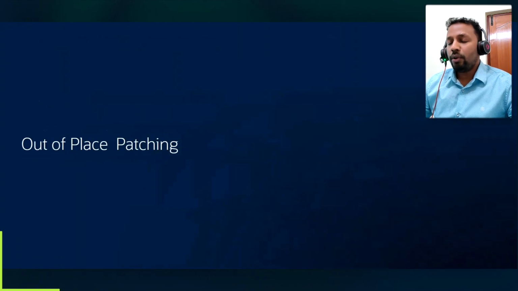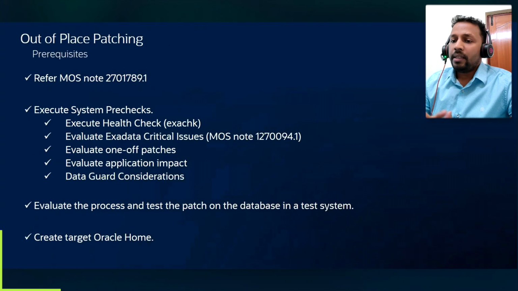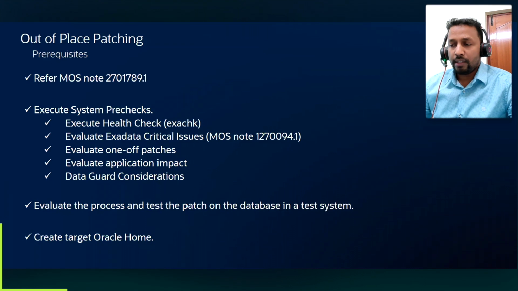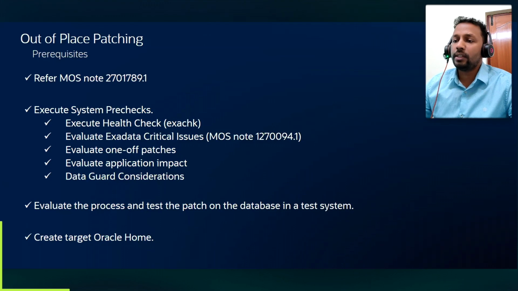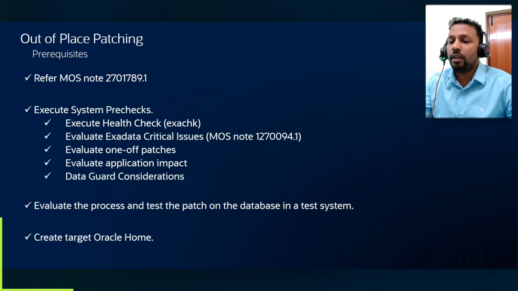Now let us understand more about out-of-place patching. Before we do the patching, we need to perform a couple of prerequisites. All of these prerequisites should be done before the patching. All of this is documented in greater detail in the MOS note, the first MOS note ending with 789.1. So the first thing we need to do is have a look at this MOS note and understand it very clearly. Second, as mentioned in the MOS note, we need to do system pre-checks. When I say system pre-checks, we need to download the Exachk and execute it against our system and then take action on whatever action items are found in the report.